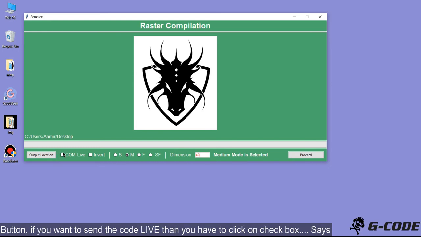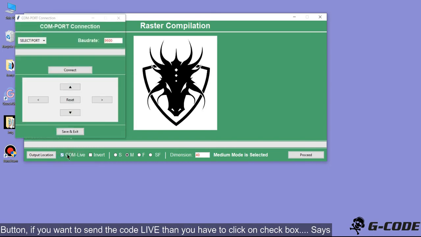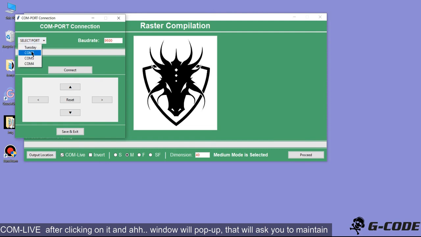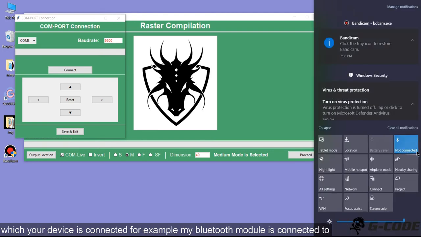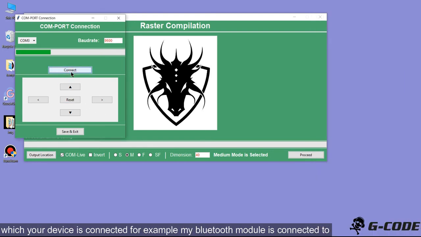If you want to send the code live, then you have to click on the checkbox that says COM live. After clicking on it, a window will pop up that will ask you to maintain the connection first. In that, you have to choose what kind of port you are accessing on which your device is connected. For example, my Bluetooth module is connected to the COM3 port.